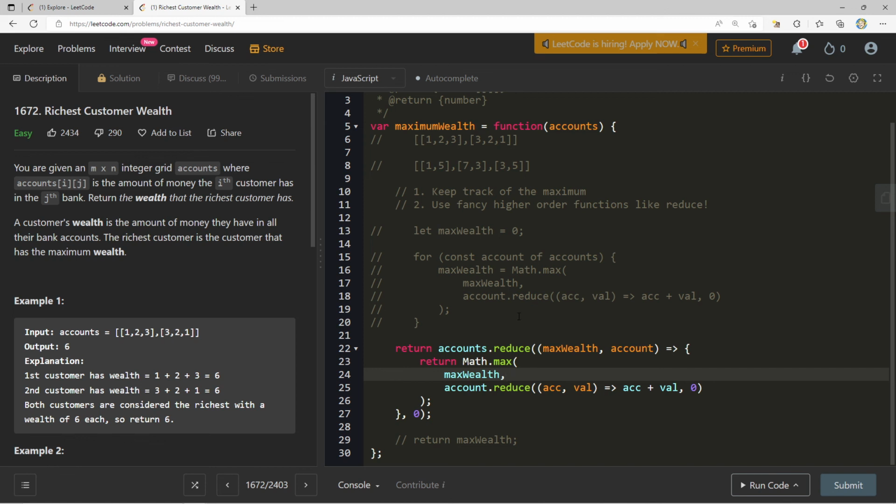So I'm still going to say that the time is going to be A times M, where A is the amount of accounts, M is the amount of money, and the space is constant because we only need to keep track of the max wealth, which does not really change depending on the size of our input.